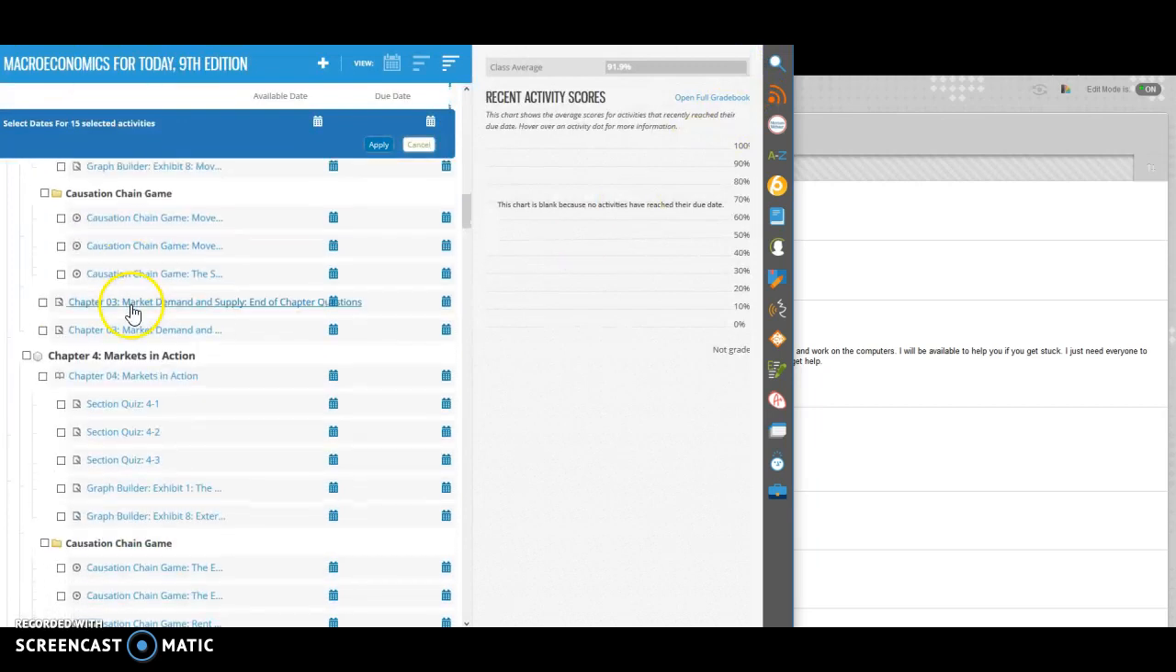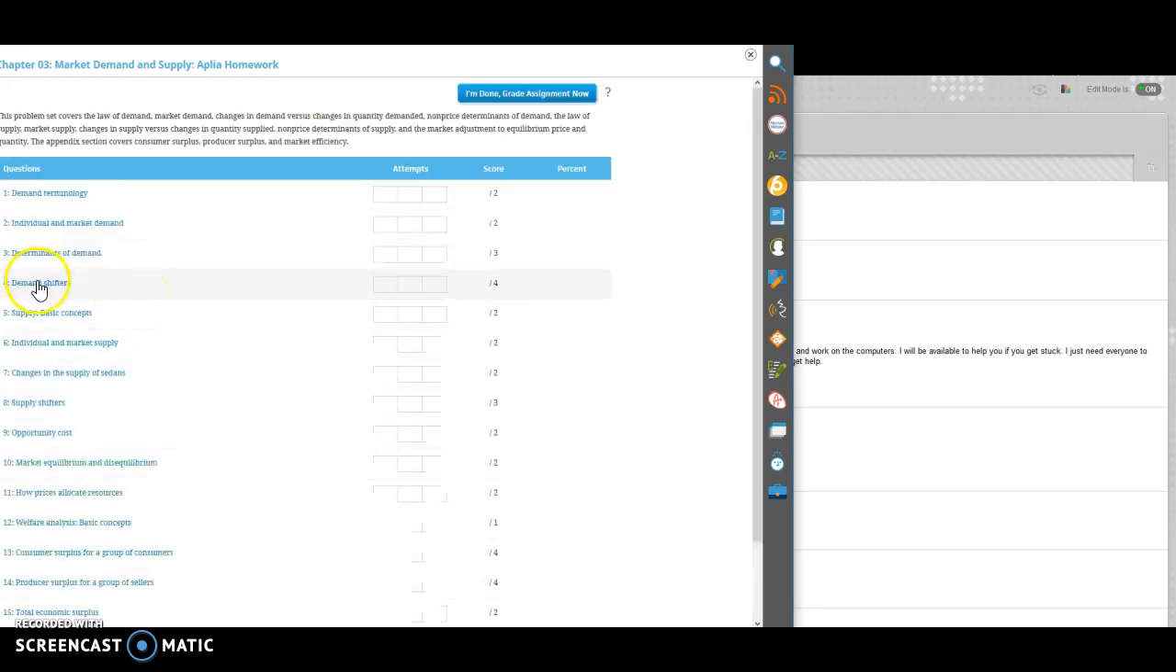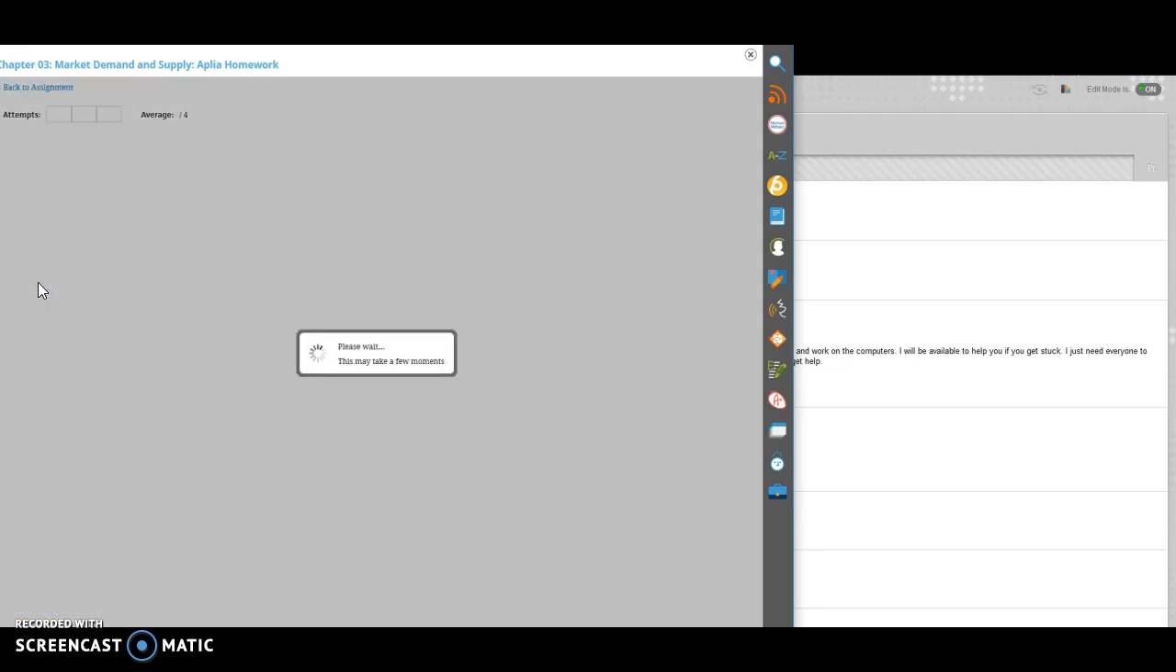We're going to go to chapter 3. There you have to move some graphs. So you can see here, chapter 3, that's the end of chapter 3. I put my cursor over it. It says Applia. I'm clicking on it. And that'll open up. And we're going to look for demand shifters here. Okay.